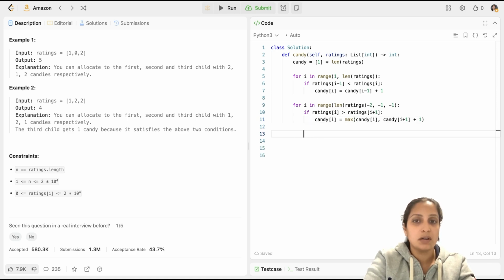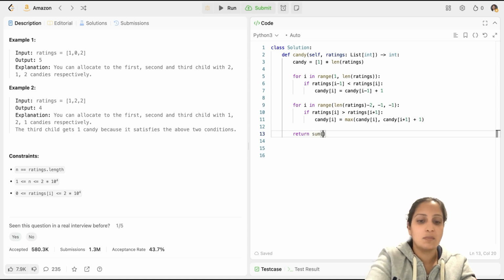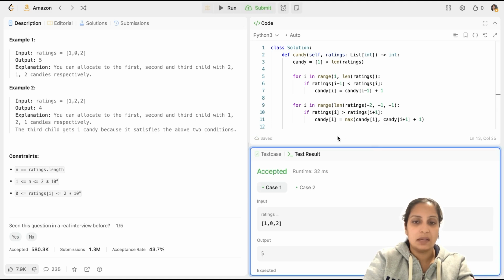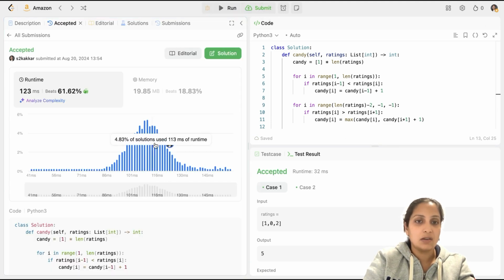And then what do you return? You return total number of candies. So you can calculate total number of candies and return. So return sum of candy array. And just run the code. It's accepted. Let's submit and see if our solution is doing well.